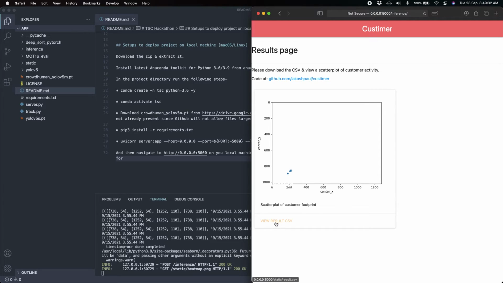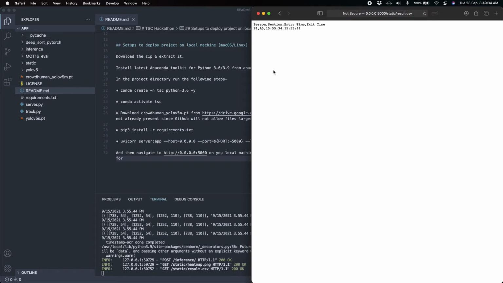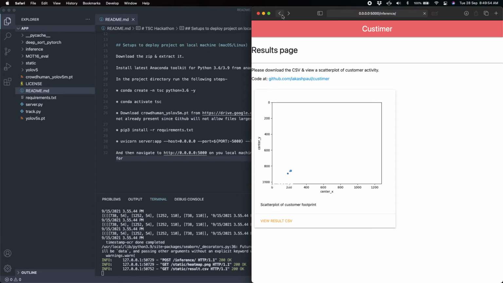And if you click on view results CSV, it takes you to the CSV page itself. Because in this specific video there was only one person and they stayed in A5, it was 1, 2, 3, 4, 5, 6, 7, 8. So that is the time that they were in there and they got out. So it is in fact 10 seconds, as the video itself was of 10 seconds duration. So that way we have hit our goals of this hackathon.